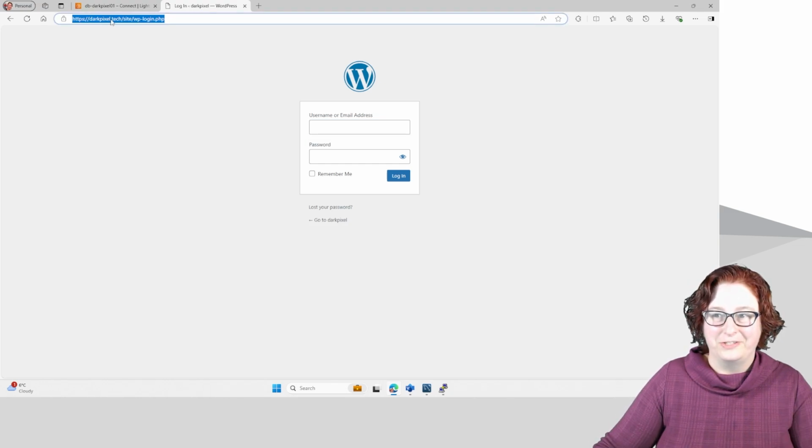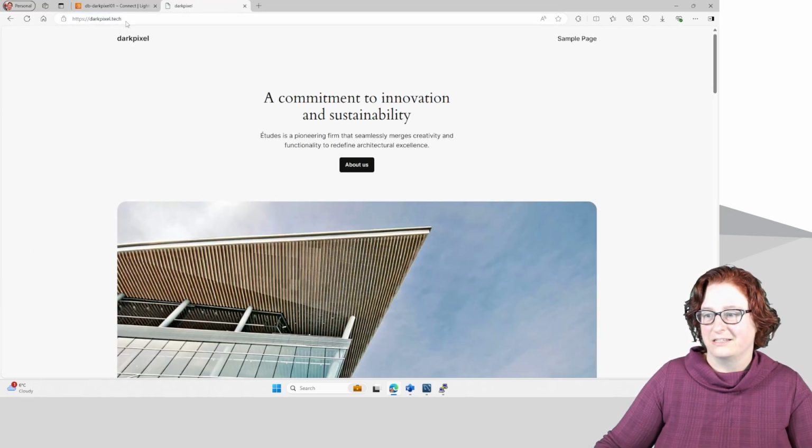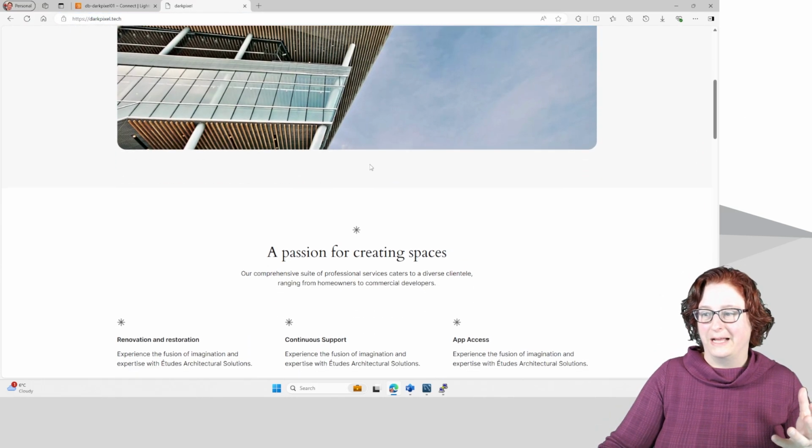And if I actually go to the site now without logging in, so I'm just going to go enter the domain name in, and look at that. I've got my sample page configured.